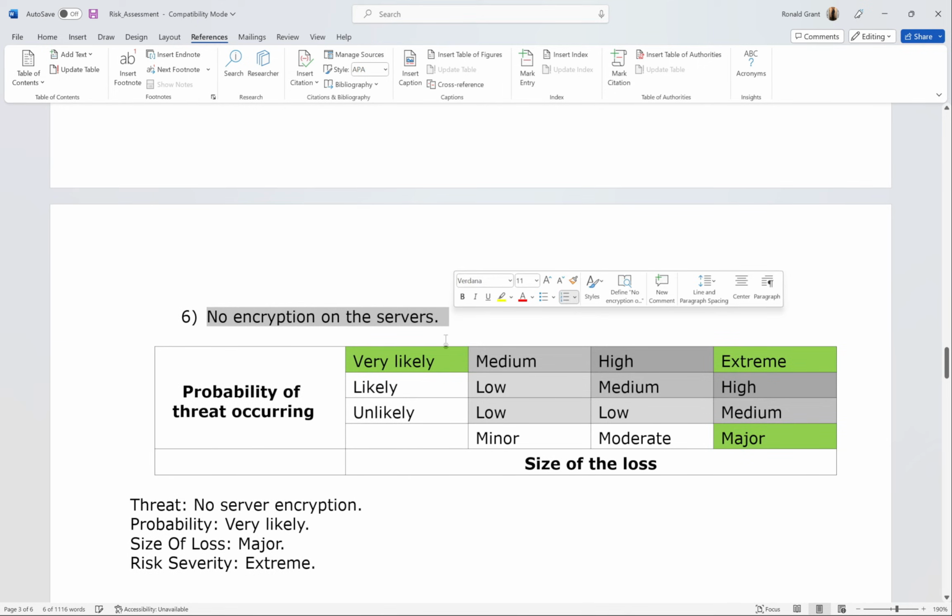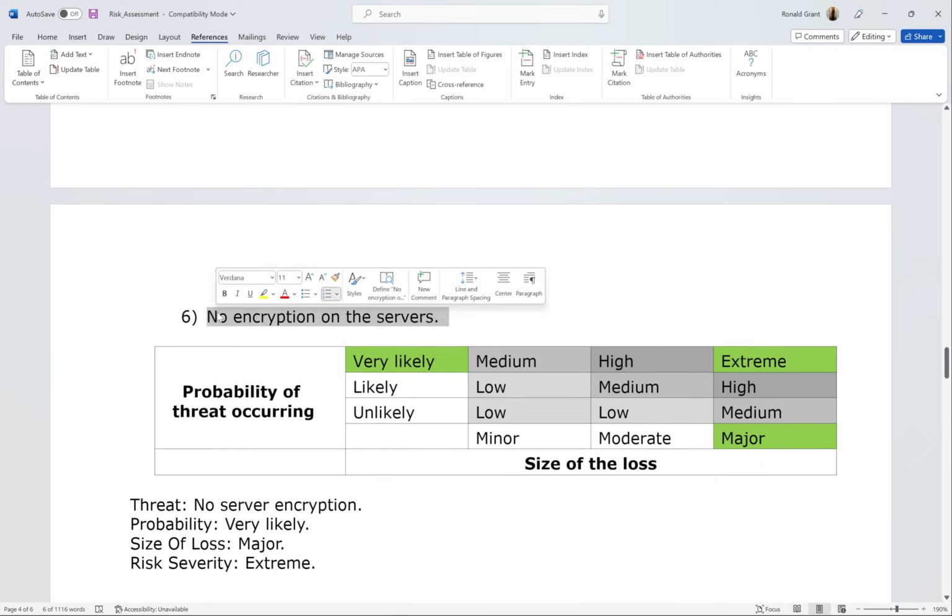As I said before, I'm not going to do every single one because I think the videos are getting really long. No encryption on the servers. This is not something that was said to us specifically, but I'm making the assumption simply because they didn't tell us that it was encrypted. So I'm making the assumption it is not encrypted. Encryption, again, is just a way of jumbling stuff so that if the person who is not supposed to read it manages to get access to it, it has no use to them.